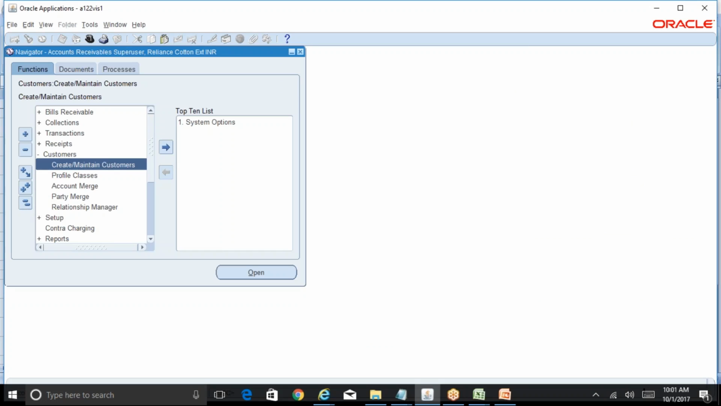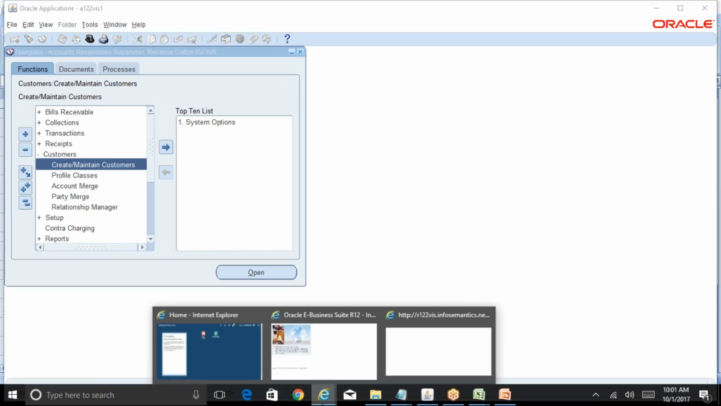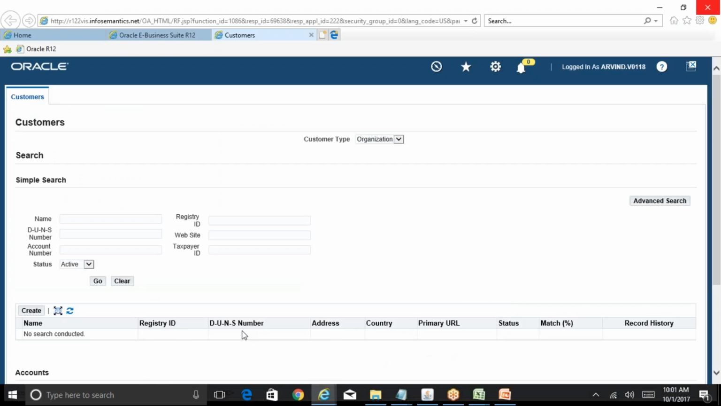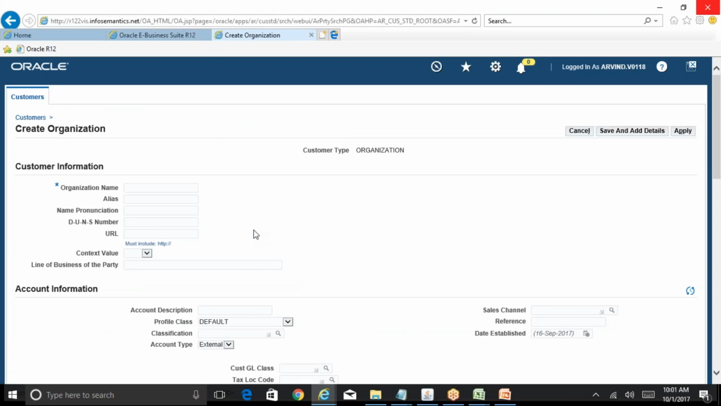So we will try to create a customer, create or maintain customers. It will open a web page. Click on create. For customer, give a customer name, and the number will be automatically generated by the system.